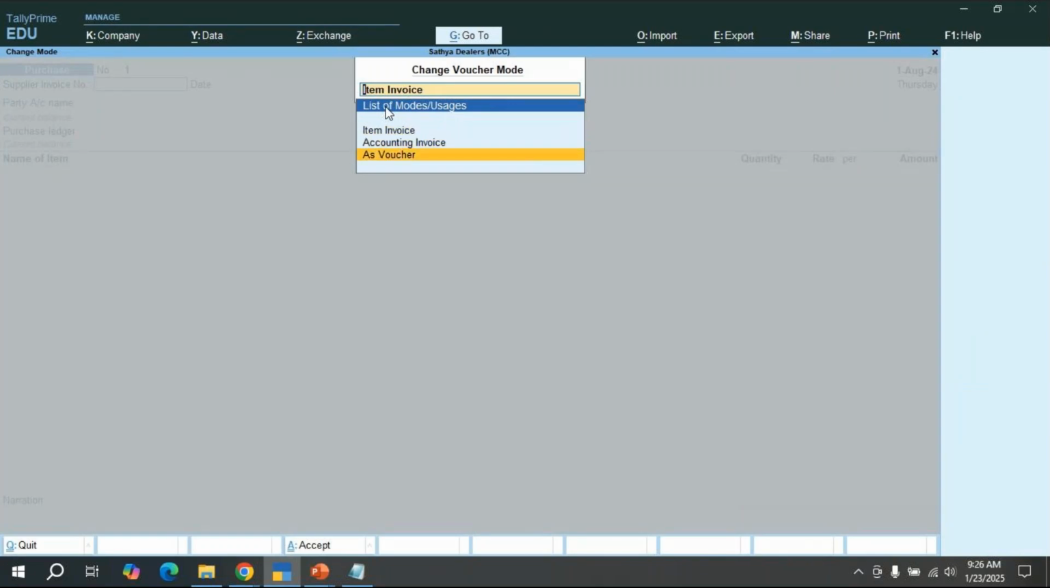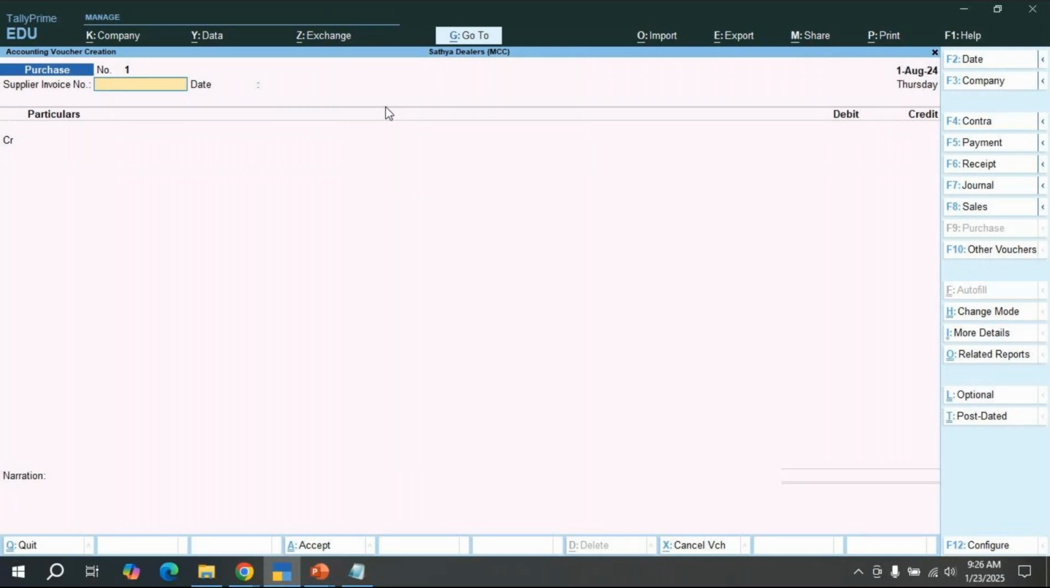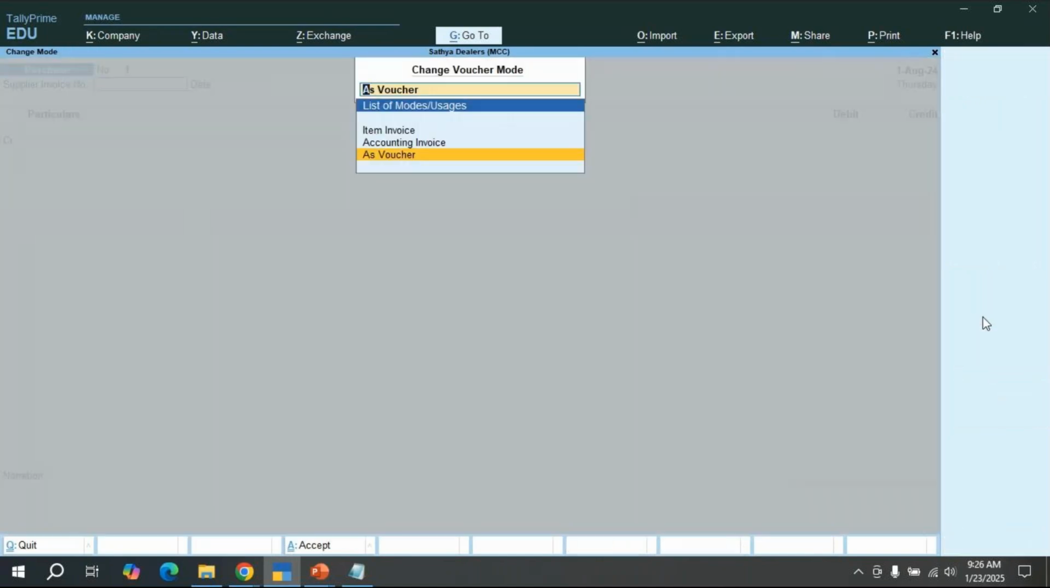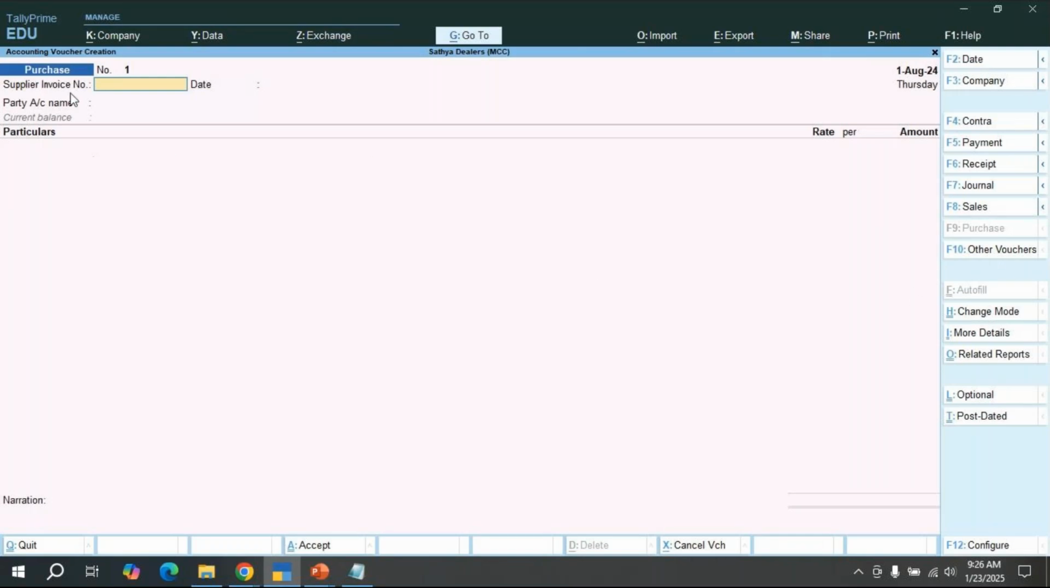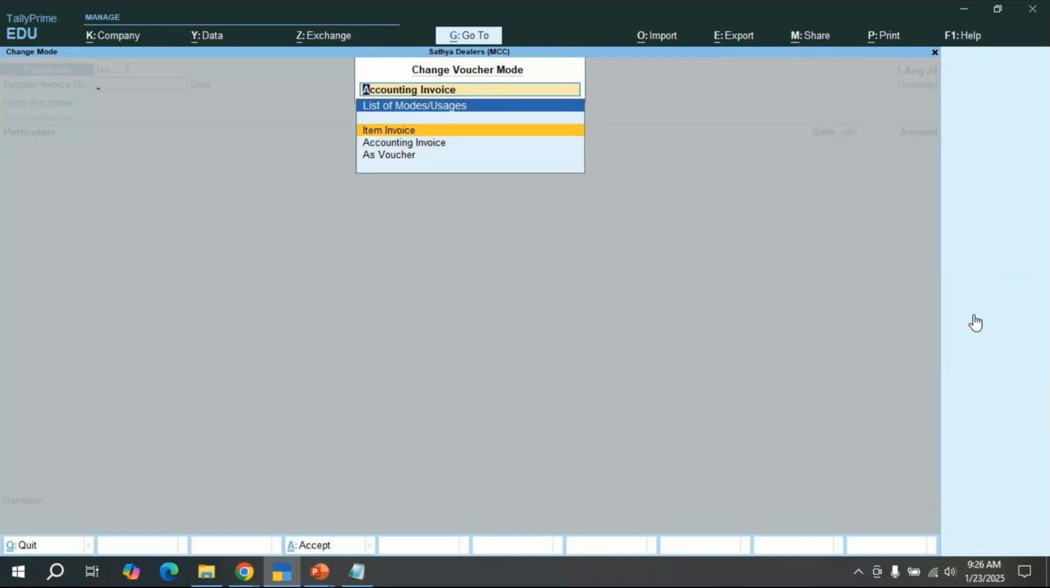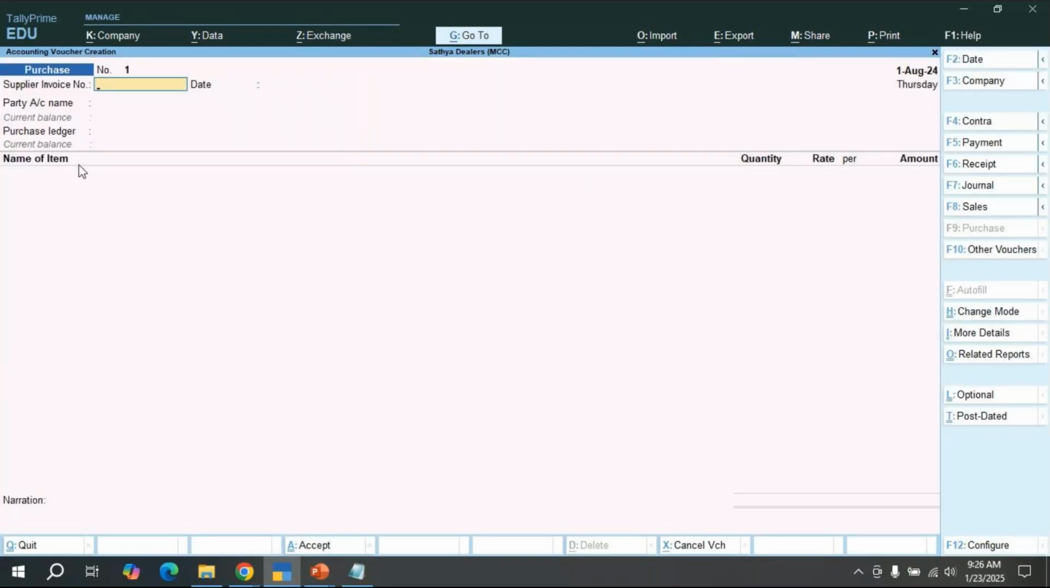If I select as voucher mode, debit and credit options will come. Again, click on change mode, select the accounting invoice mode, enter. So now it shows particulars, party name, only particulars. Accounting invoice mode is what we select whenever we are going to give services. If I want to purchase a stock item, at that time select change mode, select the item invoice mode. So now it is going to display name of item.